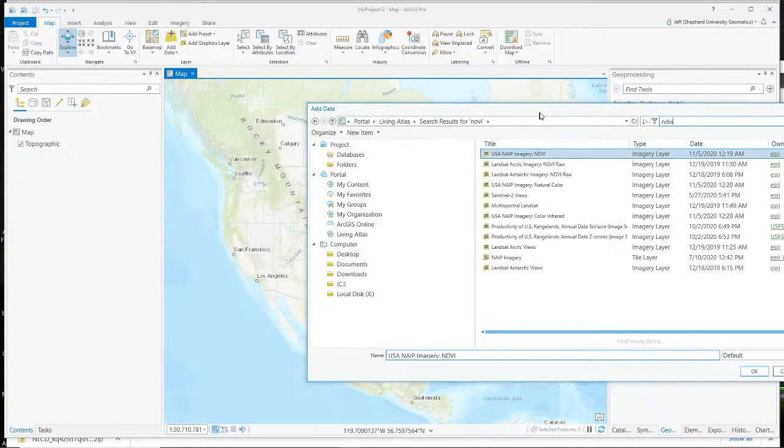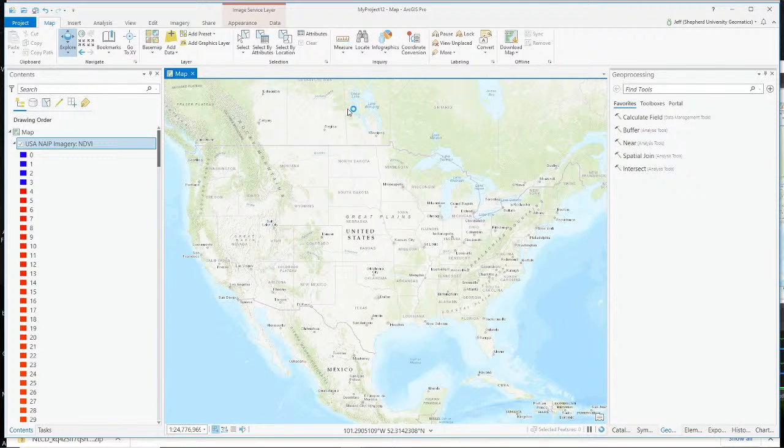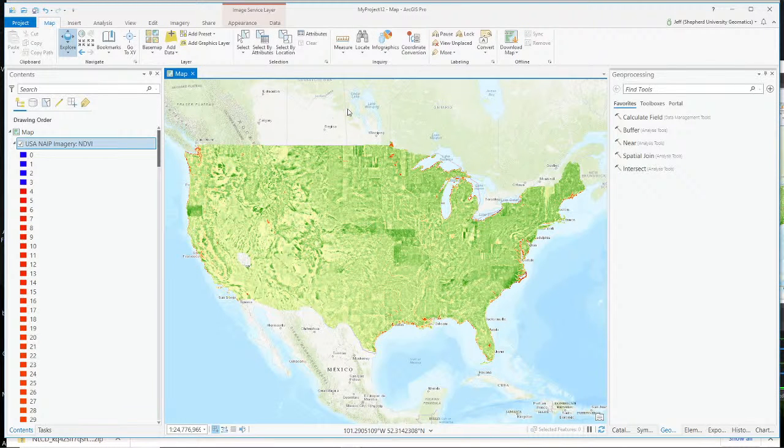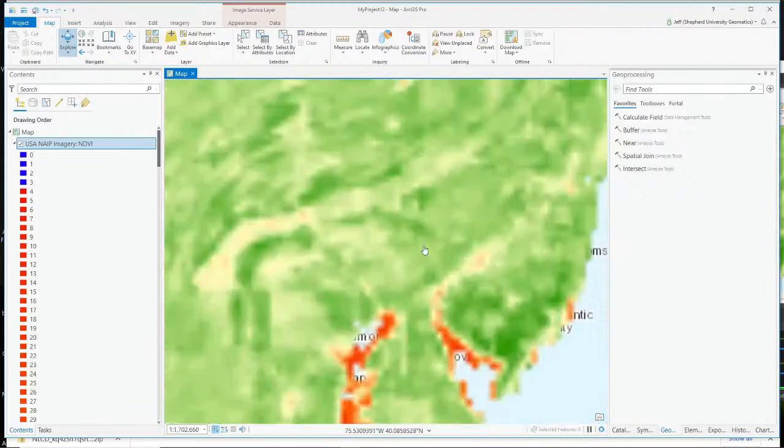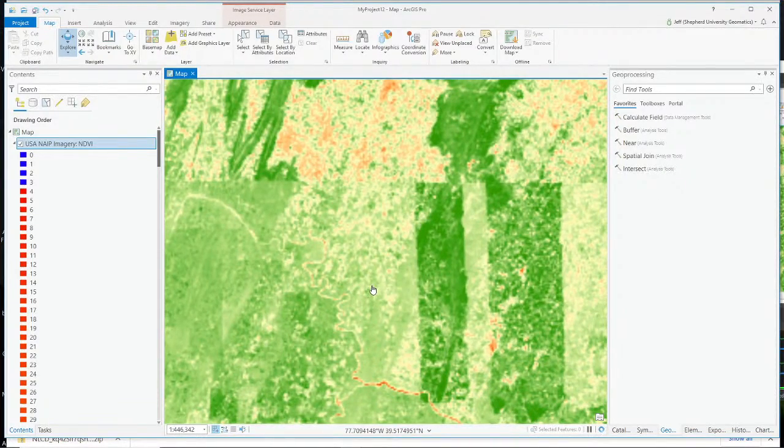NAIP is a program, a National Agricultural Imaging Program. That might be what it stands for. Shoot, what does NAIP stand for? It's National Agriculture Imagery Program, NAIP. So this is not satellite data. This is high resolution data that's gathered from aircraft.